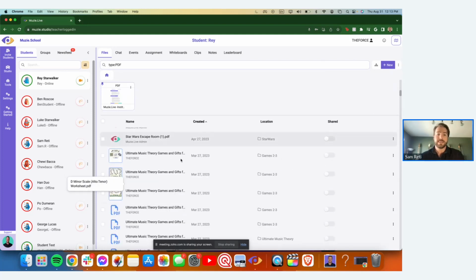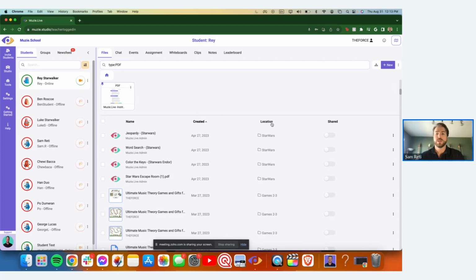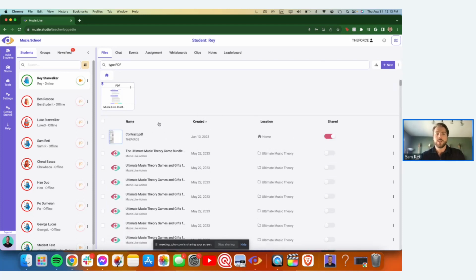And then again, I can organize this by name, by date, by location. Oh, location's interesting. When you've searched for something, this new field called location pops up. That's because when you search, you're not seeing folders anymore. You're just seeing the individual files. So if it is in a folder, it will tell you. It will say that this one exists inside the folder Ultimate Music Theory. If I click on that, I can actually see the hierarchy of where that exists. In my home folder, I have Muzie resources, and then in Muzie resources, I have Ultimate Music Theory. And that is where this file exists.